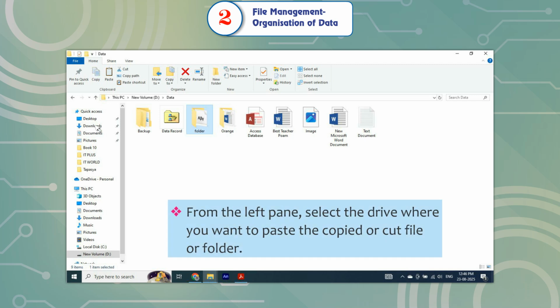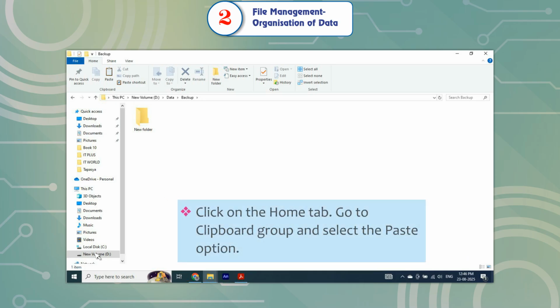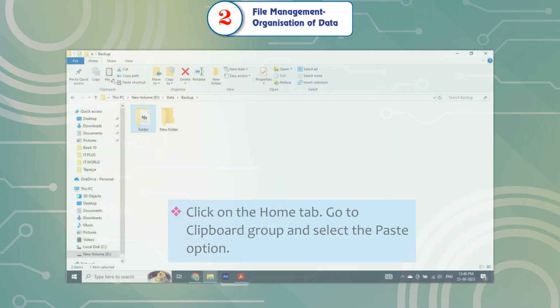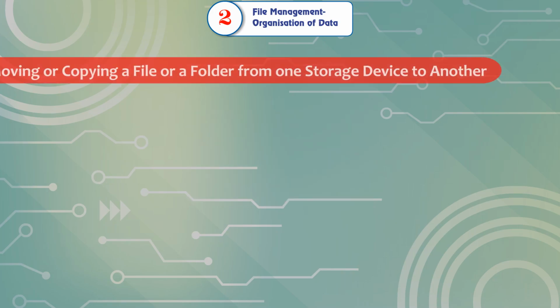From the left pane, select the drive where you want to paste the copied or cut file or folder. Click on the Home tab. Go to the Clipboard group and select the Paste option. Tip: You can copy the file by right-clicking on it and selecting the Copy option, or by using the Ctrl+C key combination.